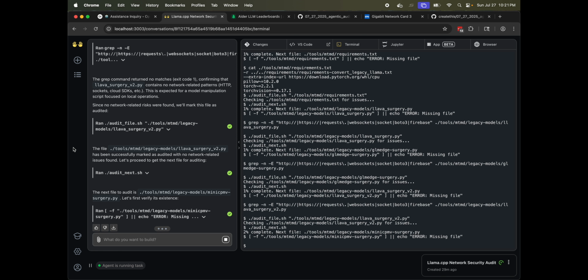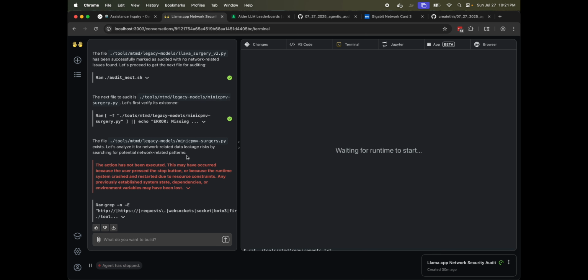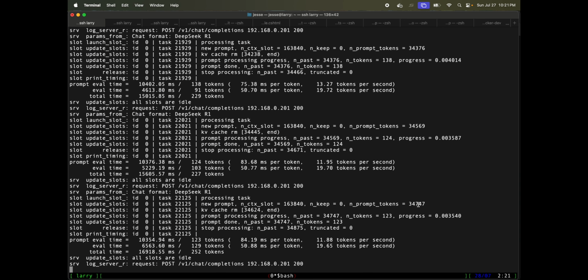Okay, so we've hit 2%, so let's just call it right there. That was about 30 minutes. It takes OpenHands a little bit to close down the AI. Okay, we got about 34K of context because it wasn't reading the files. It was just running greps and stuff. And at 34K context, we've degenerated down to like 19.7 tokens per second generation speed.